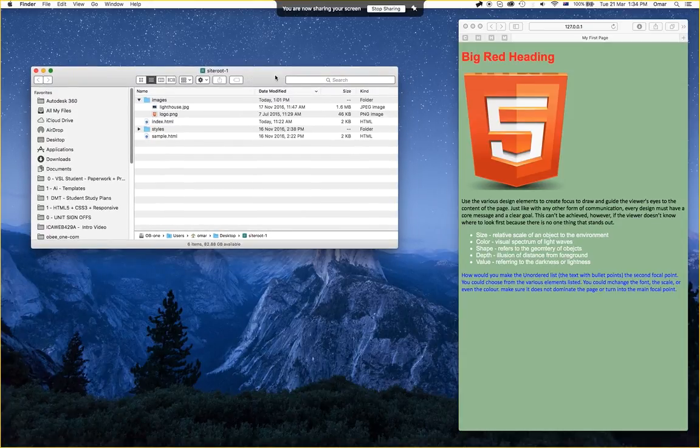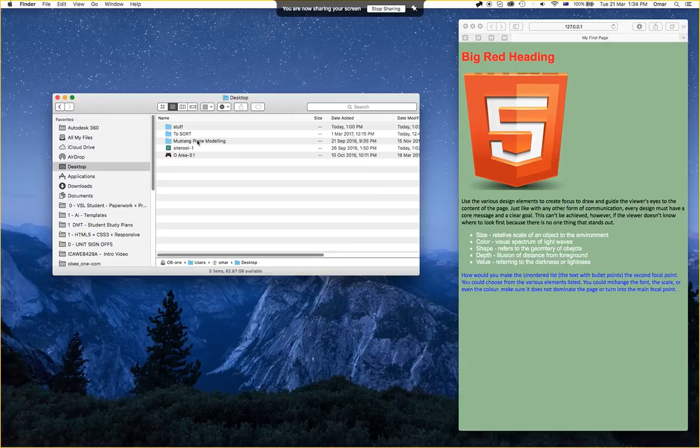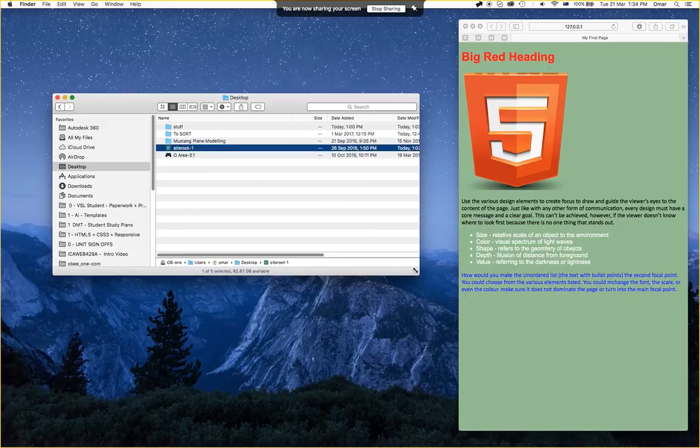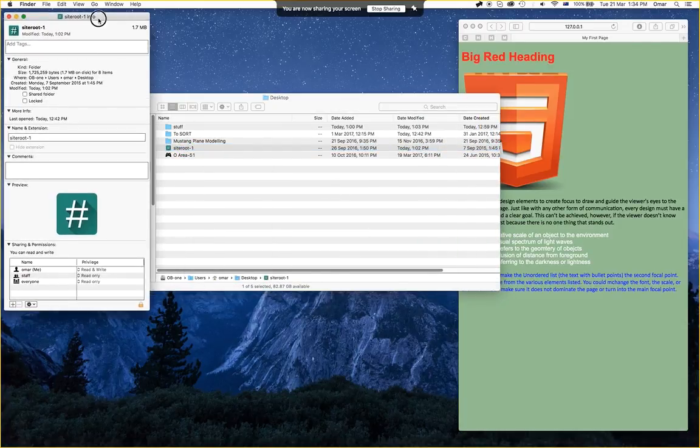Okay, let's move on. So hopefully I've made it quite clear. The site root is basically the folder that we're going to upload completely onto the internet. If I go to my desktop, there's my site root. That's the folder that I'm going to be uploading. Now, this is going to have to be a very lean folder. In other words, by lean, I mean quite small in file size.